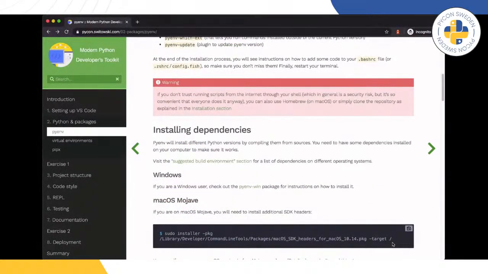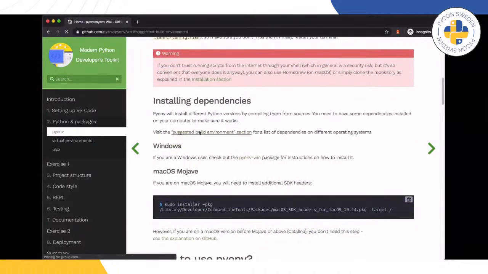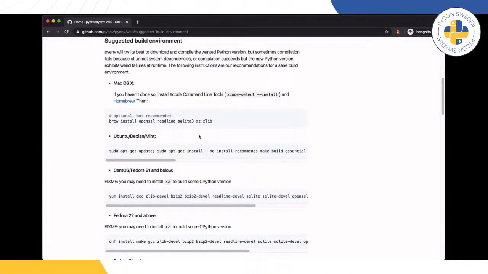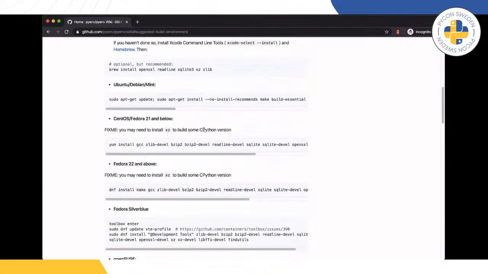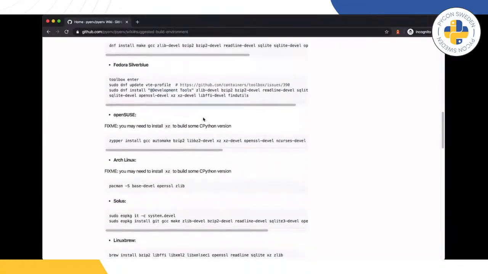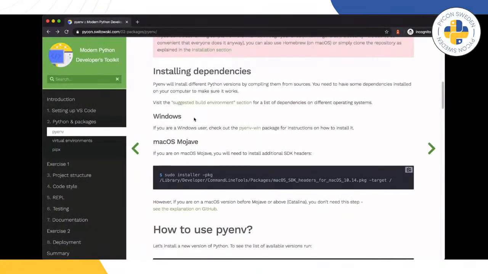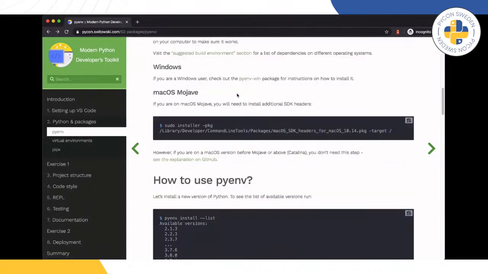Once you have installed pyenv, make sure to check the dependencies section on GitHub. For macOS, it mentions a few packages that are optional but recommended. So if you notice that you have some problems using pyenv, make sure to install them. We also have a list of dependencies for other operating systems. And if you want to use pyenv on Windows, check out the pyenv-win package. It doesn't have all the features of pyenv, but it has the essential ones, so you will be able to install different versions of Python and switch between them without a hassle. Also, if you are on macOS Mojave, then there is this GitHub issue that explains that you have to add additional SDK headers. If you're on a version above Mojave, like Catalina, then you don't need this step.